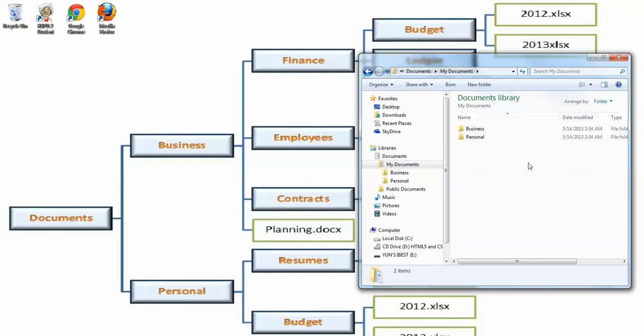And of course the key thing is looking at the address box here, and that tells you what you are looking at. You're looking at the content of my documents folder, and I have these two. Okay, let's go ahead and continue on creating these subfolders: finance, employees, and contracts. So how do I go inside of a folder?